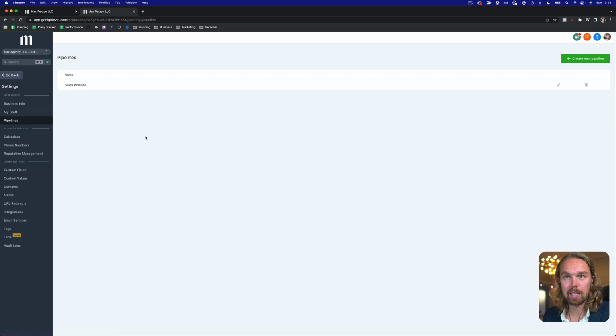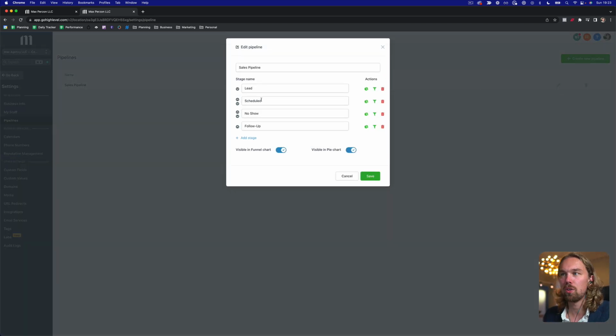If you go to pipelines, you will not have to do anything here. This is basically where you can build different pipelines. As you can see, this is the pipeline that we built. So the lead, schedule, no follow up, and no show stage.